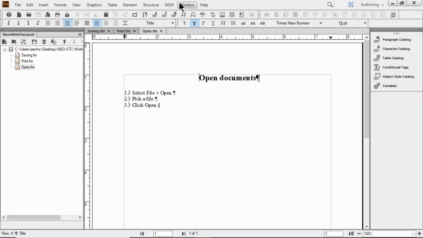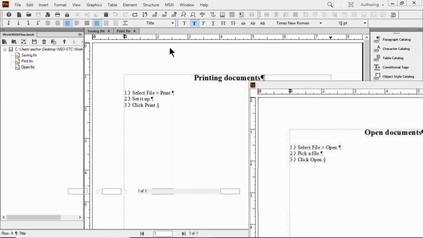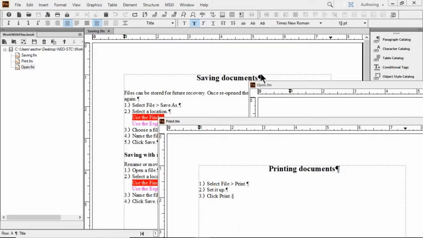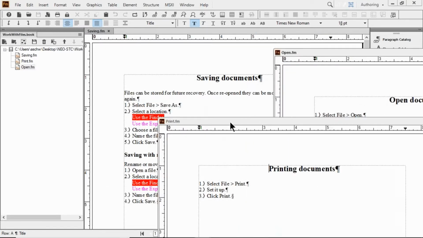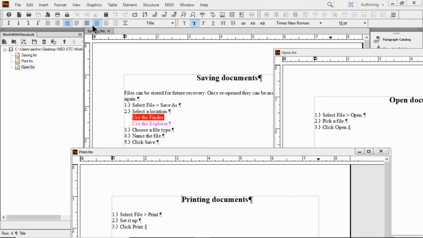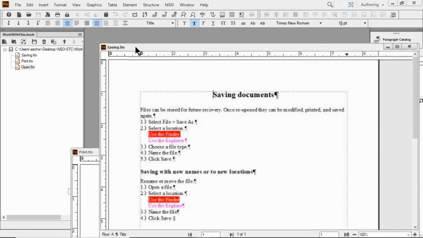So what I'm going to do here is the same type of an idea. I'm going to go in here, cascade these windows out, split them apart a little bit so that I have each of them showing a little bit of an overlap.